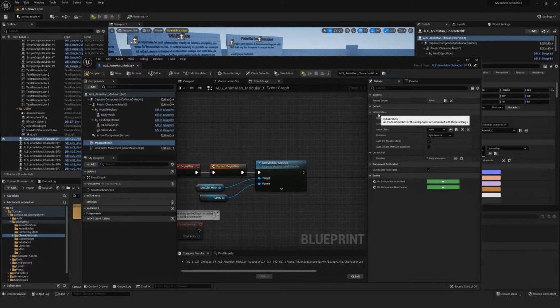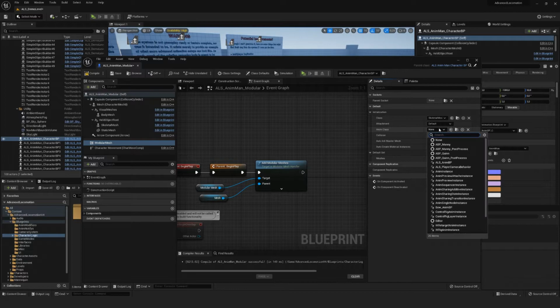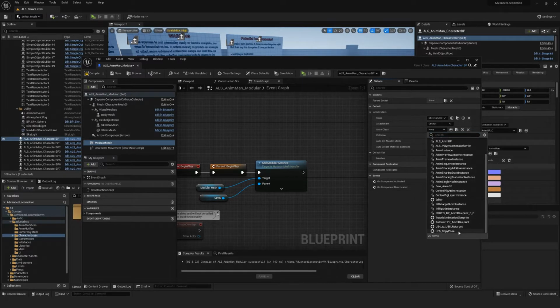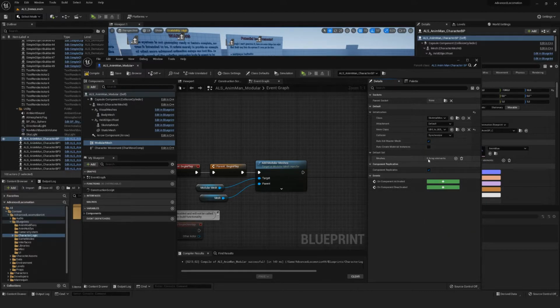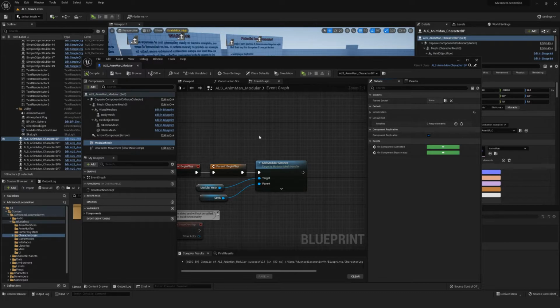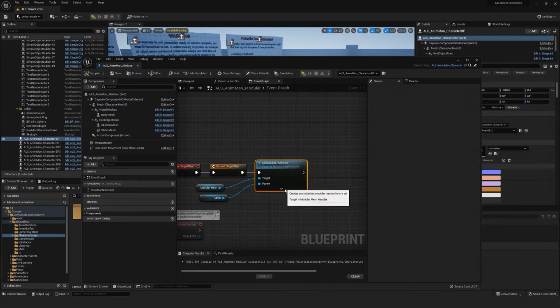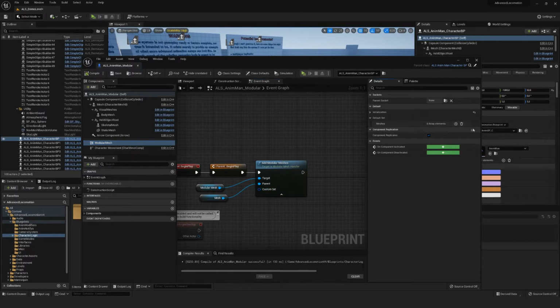Now, here in the initialization settings, we are going to select our retarget animation blueprint. And here we can also define a default set of meshes that we want to have added. And so if Custom Set is not hooked up, it will just use the default set here.